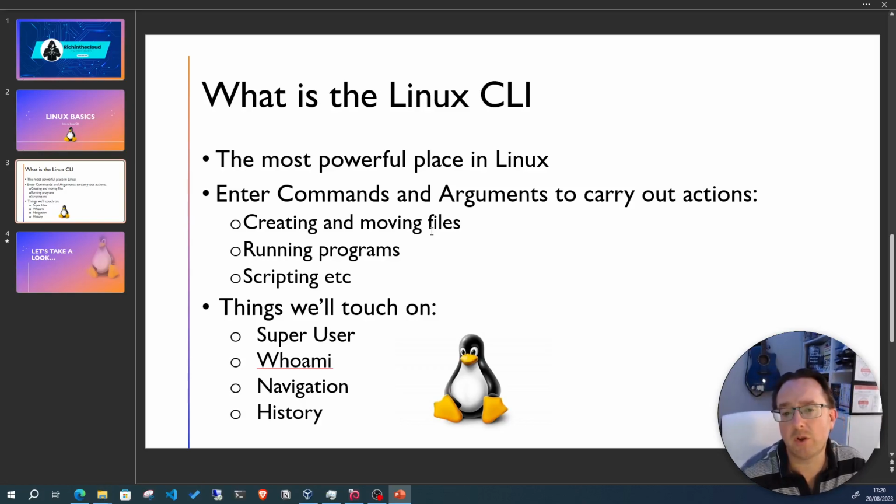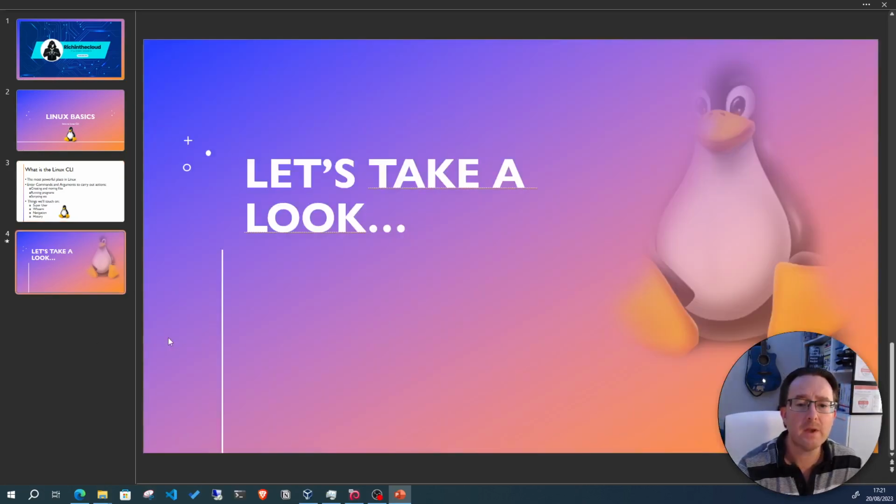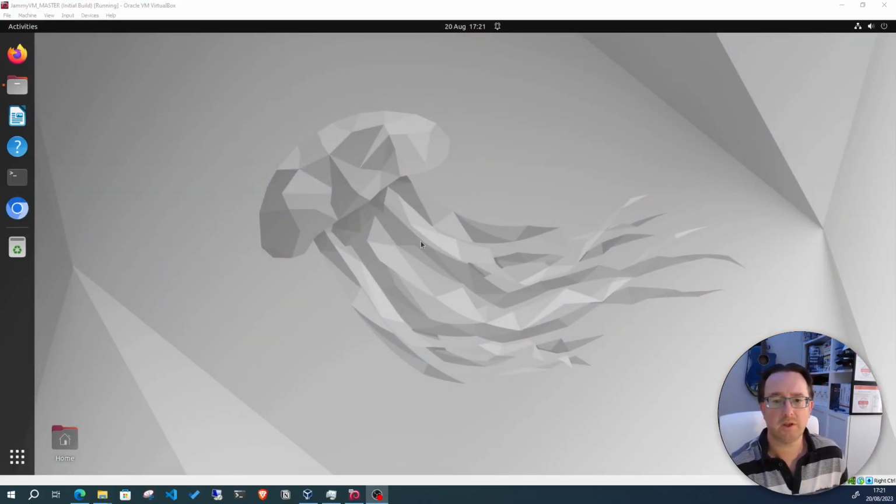But today we're going to touch on the superuser. What is it and how do we use it? A little bit about who am I and running similar commands. Navigation around the CLI, because that's pretty important to get down, and a little bit into the history in the CLI. Okay, so without further ado, let's jump straight in and take a look in real life.